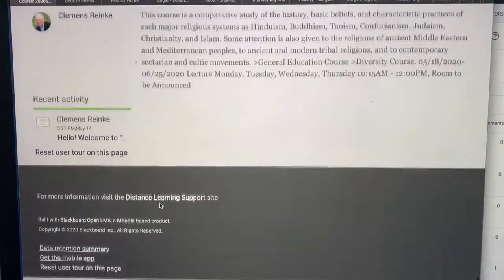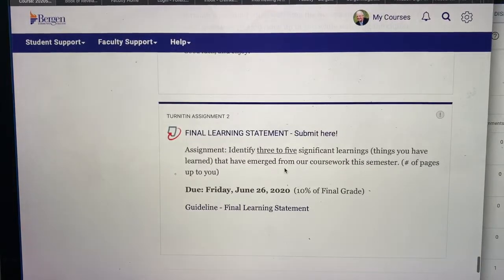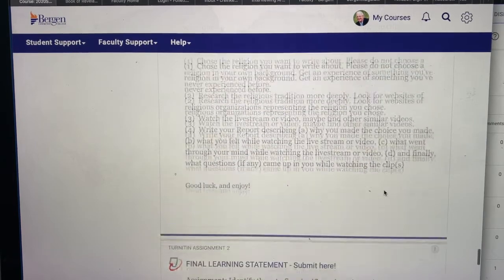Okay, so I can't show you that quite yet, but the guidelines will be linked in here, and I will double check this. The idea is basically that you pick 3 to 5 significant learnings that have emerged from this coursework in this semester, and reflect about them and how they're significant to you.